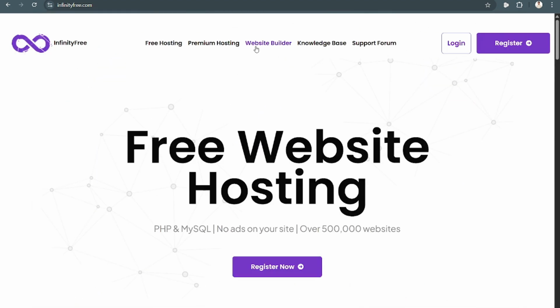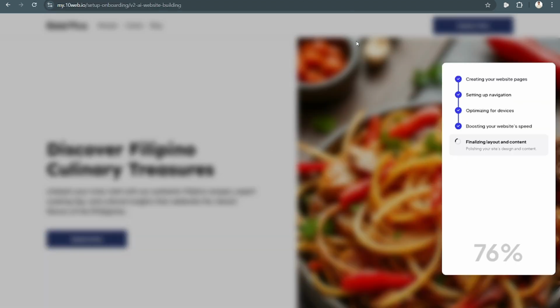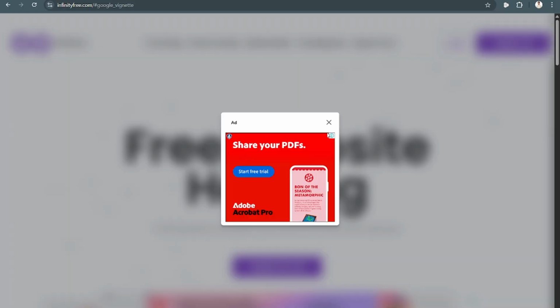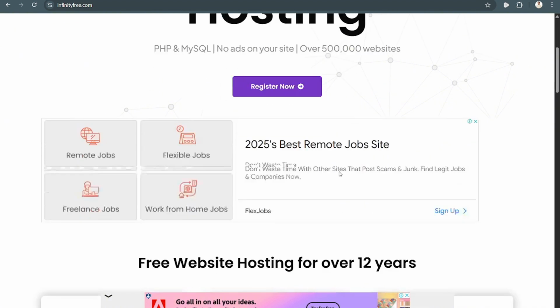So yeah, basically once you have entered or logged into Infinity Free, you just have to connect your domain, or your website with them, and automatically they will host it for free. That's it.